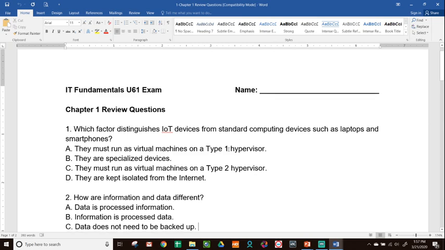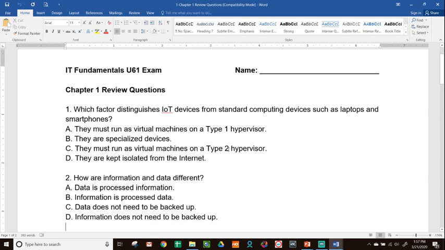Okay, this is from chapter 1 review questions. Number 1, which factor distinguishes IoT devices from standard computing devices such as laptops or smartphones? Feel free to pause the video if you want to try this out.